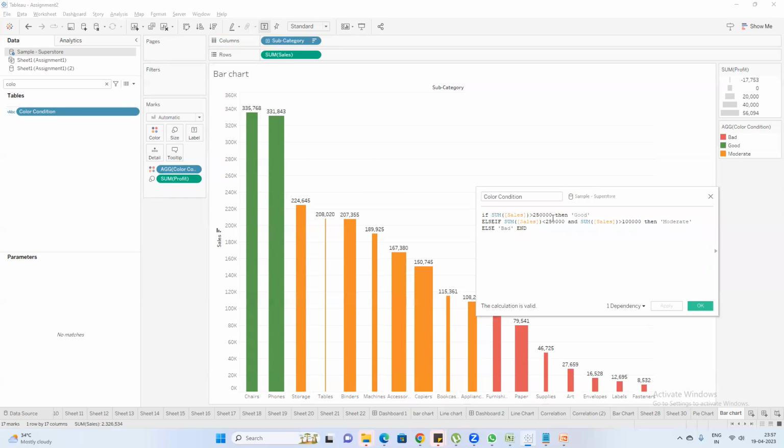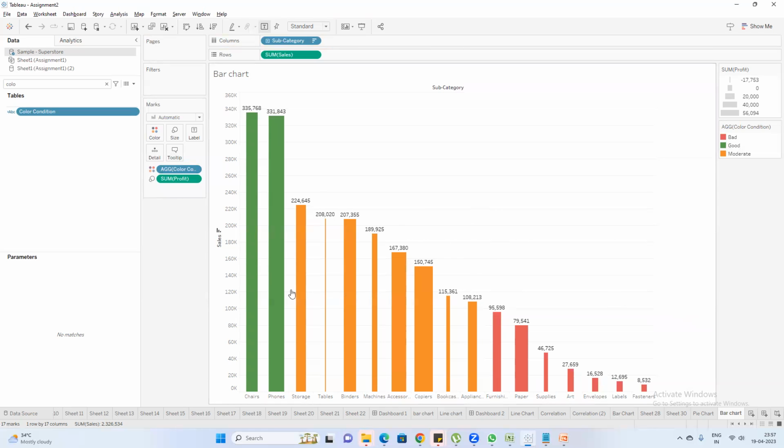So in this case, I want to tell my users that whichever has more than 250,000 in sales is performing good. And whichever is in between $100,000 and $250,000 is performing moderately. And whichever is between zero and $100,000 is performing badly. So this is the basic condition that I have written.